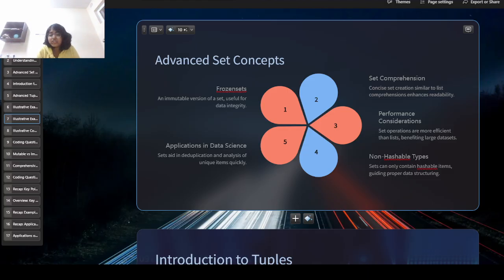Sets contain only hashable items, guiding proper data structuring. You will learn more about hashing under data structures and algorithms. For now, hashable items are those which can guide data structures and the data system. So anything which is hashable can be in a set. Anything non-hashable cannot. Another application of sets is in data science, where they aid in deduplication and quick analysis of unique items.